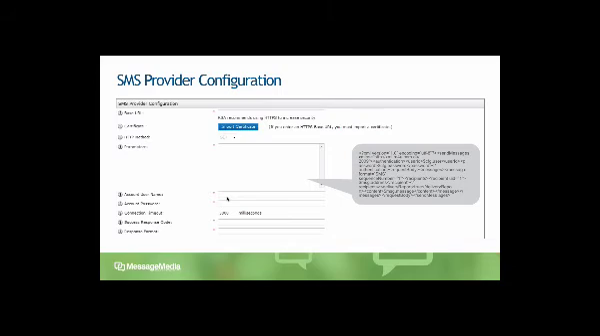Obviously, if your CEO is trying to log on to his corporate email account and he's having to wait for a one-time passcode to be delivered by SMS, that is an unacceptable solution. And that's why it's really important, in our opinion, to choose an SMS provider that's going to give you that reliability and speed of delivery that's going to make for an ideal user experience.